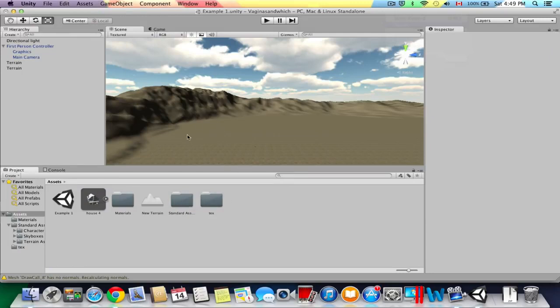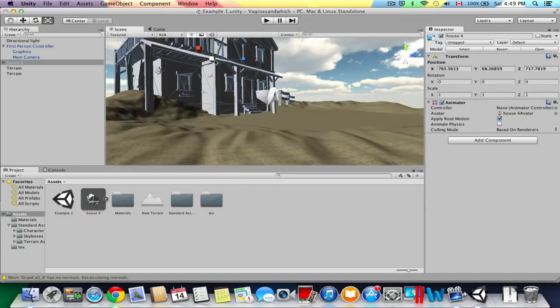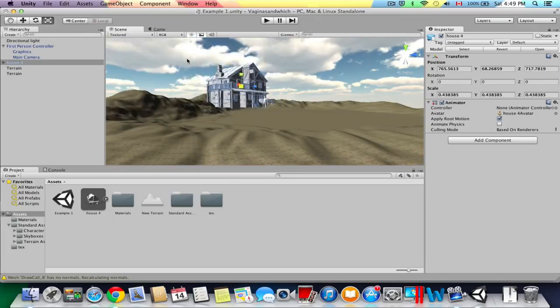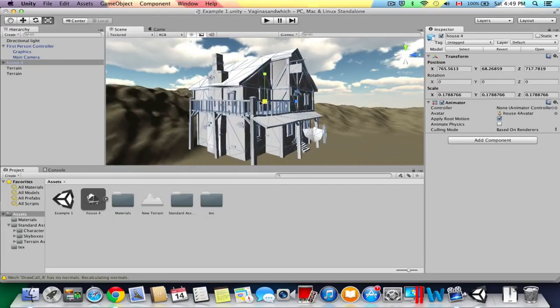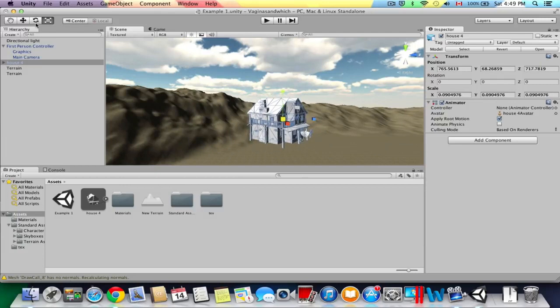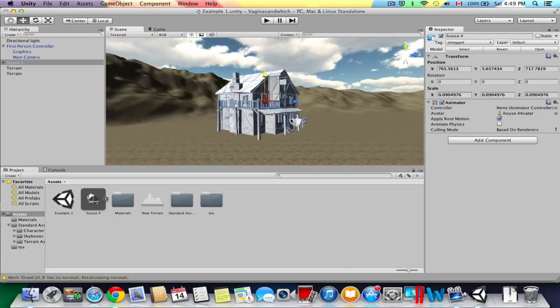So now if you want to add the model to the scene, you just literally drag it onto the scene. It's as simple as that. So now I'm going to rescale it like I showed you in the interface tutorial. So now that I scaled it, I am going to bring it down to the ground so it actually touches the ground, and this is all from the interface stuff that I showed you guys.